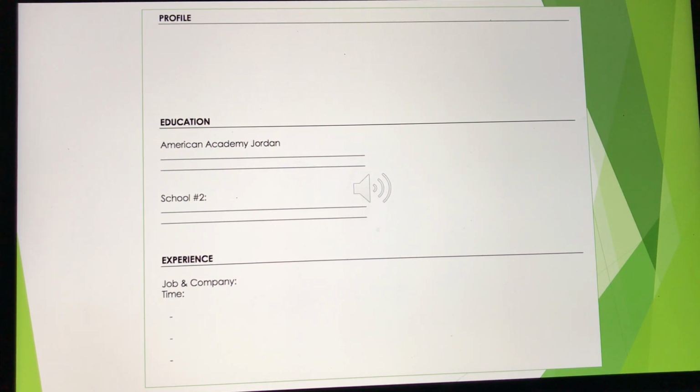Now, next you'll see school number 2. So if you have attended a different school in the past, you would say, yes, school number 2, Mara Yusuf. And I attended there from this year to that year, or these grade levels, maybe from 2nd to 4th grade, I attended Mara Yusuf. And then you'd want to put your grades in there as well. You might put the type of examination program that would be applicable to Jordan and the Middle East.